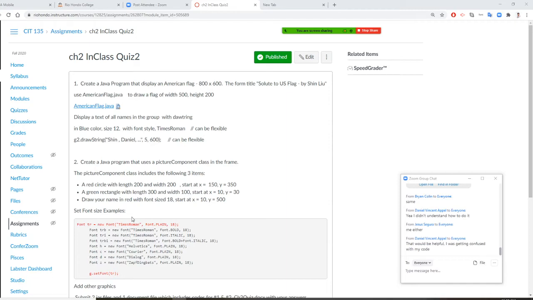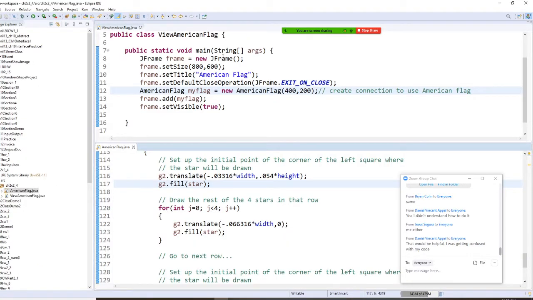So Professor Liu is going to show you how to do chapter 2 quiz 2. For this one, we still do the American flag, but the size is 800-600. That's the frame. The frame is 800-600. So that's coming back right here.